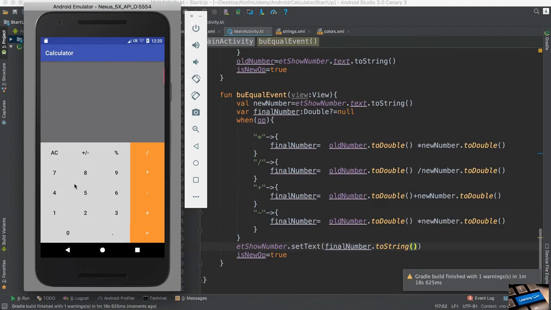Here we go. Now if I say 44, then I say multiply by 2. Here we go. Should give me 88.0. Yes! Let me try another one.